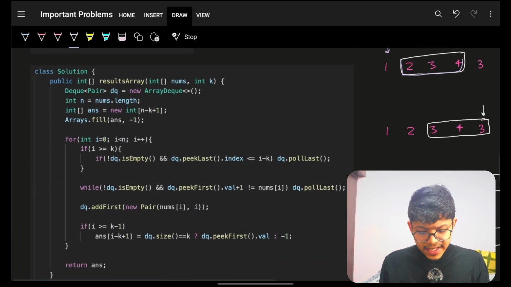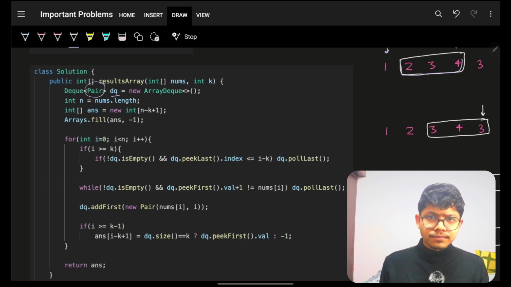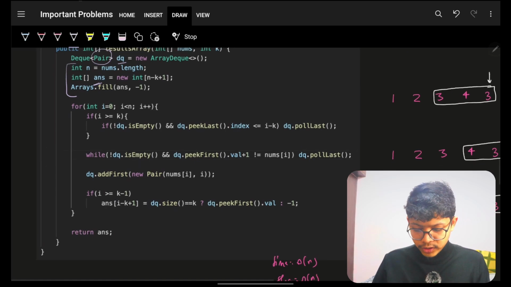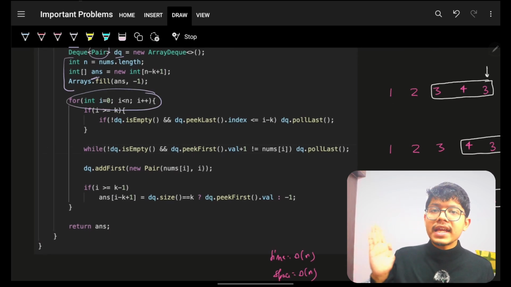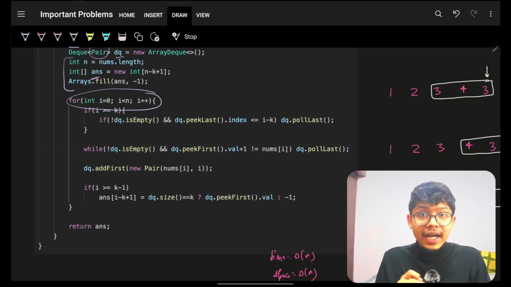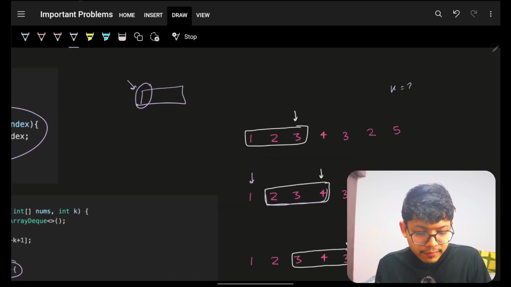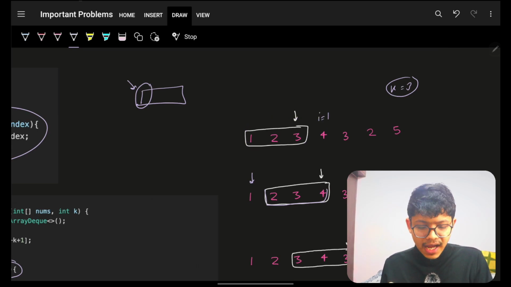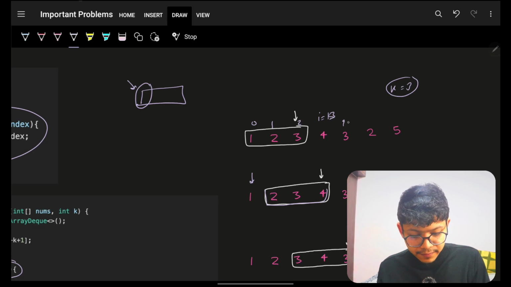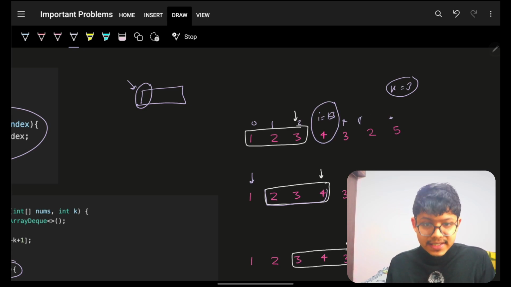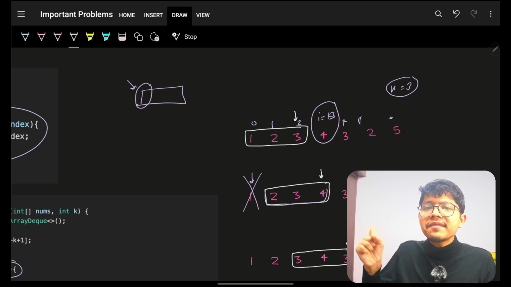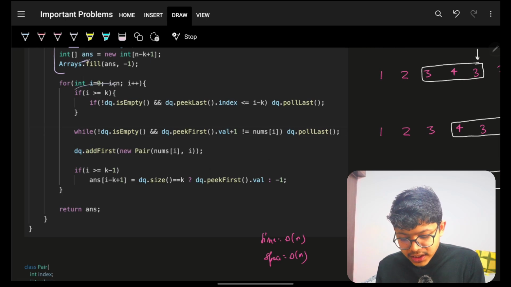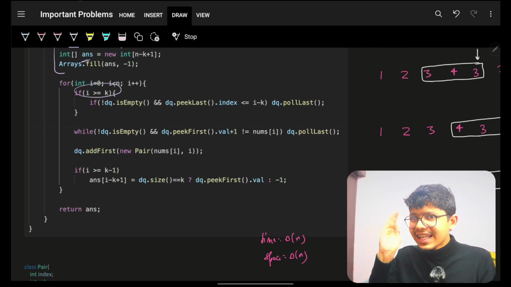Now coming back, as I showed you, I will take a DEQ of a pair. In that, I also need to initialize the current array answer, which will be my final answer, which I will have to return. I will go over all the elements of my array. I told you that in the very beginning, my k was 3. So for all the indexes, because here i equals k, 0, 1, 2, 3, 4, 5, 6, at i equal to k itself, I should start removing the elements which are out of my window. So only when my i is more than or equal to k, then I should think of removing the last element from my DEQ.